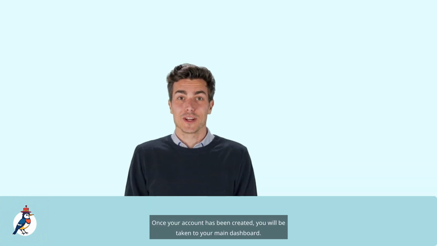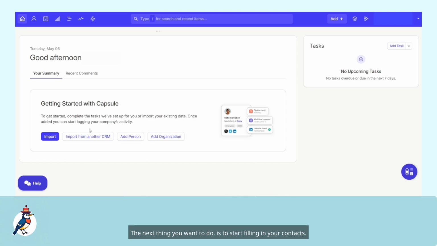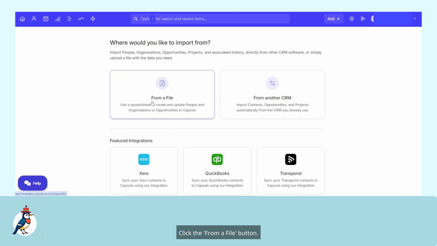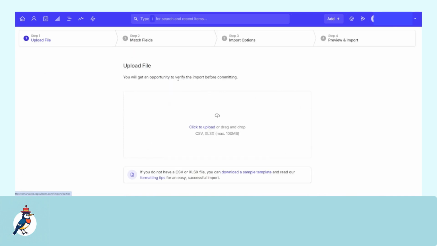Once your account has been created, you will be taken to your main dashboard. The next thing you want to do is to start filling in your contacts. Go ahead and click on the Import button in the middle. Click the From a File button. Next, click on People and Organizations. Then click Download a Sample Template. Go ahead and download the template.